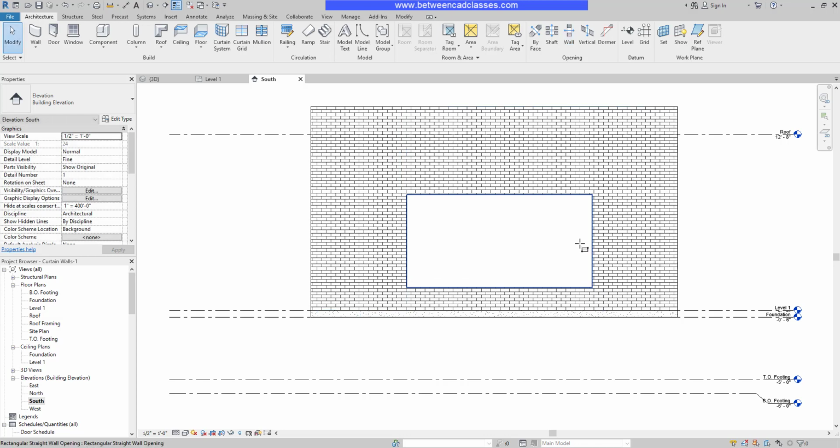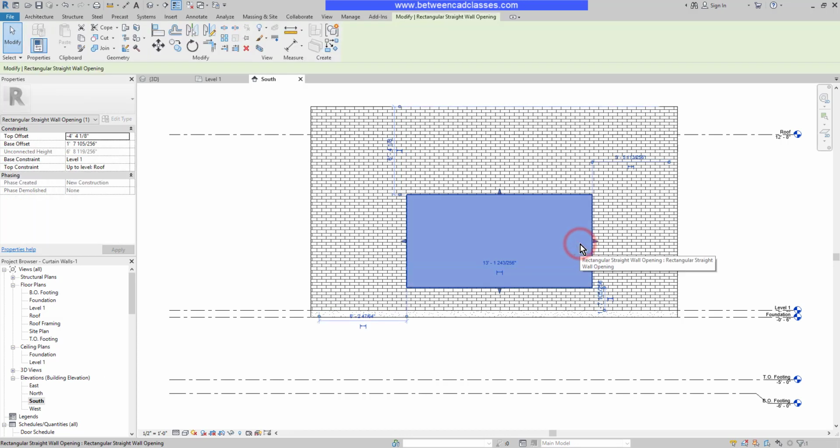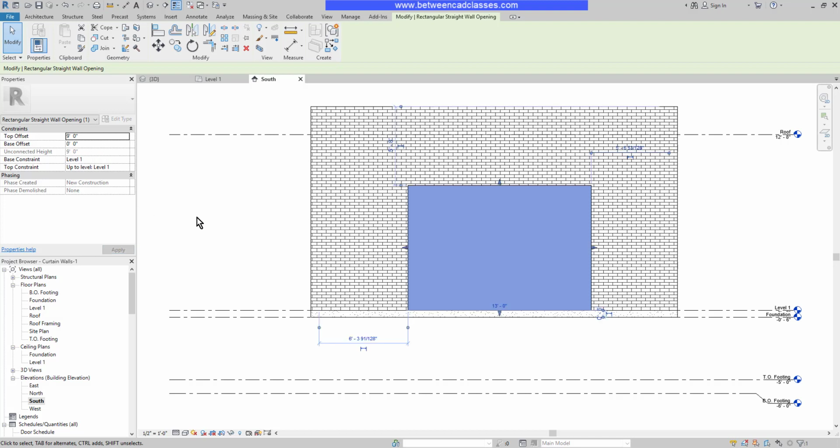I'll go ahead and escape a couple of times to get out of the command, then select the opening here. And in this case, I want a 13-foot wide opening, so I'm going to go ahead and adjust its dimension here. Next, I'm going to adjust its properties to get the correct size. So over here in the properties, I'm going to set the base offset to 0. I'm going to set the base constraint to level 1, and I'm also going to set the top constraint to level 1 as well. Then I'm going to set the top offset value to 9 feet. That will give me the correct size of opening.